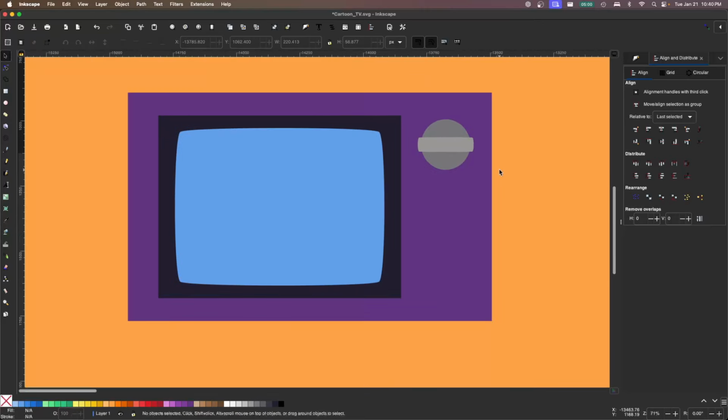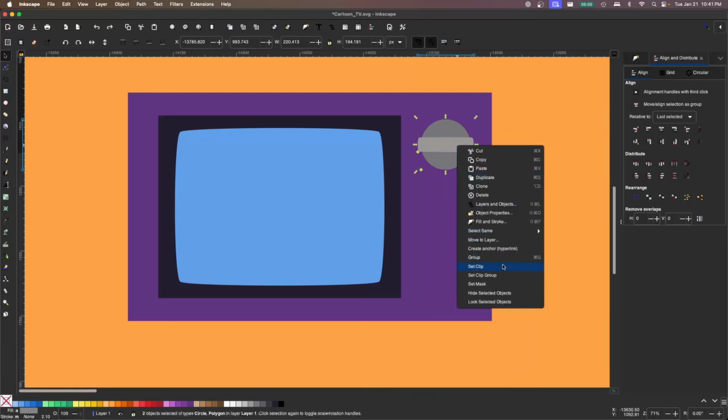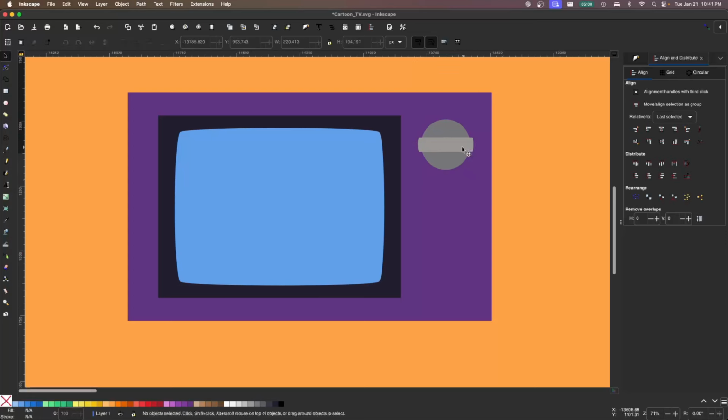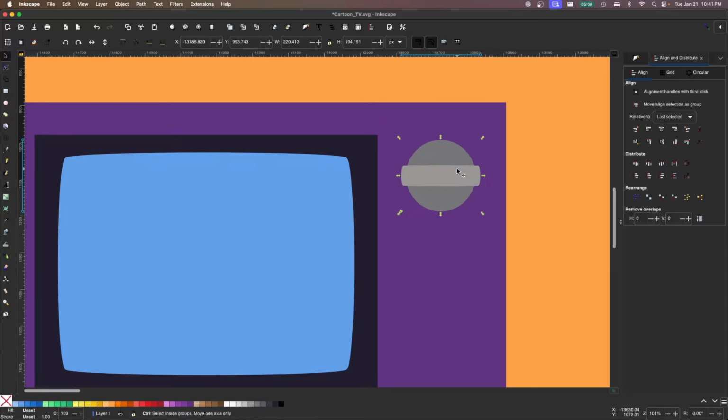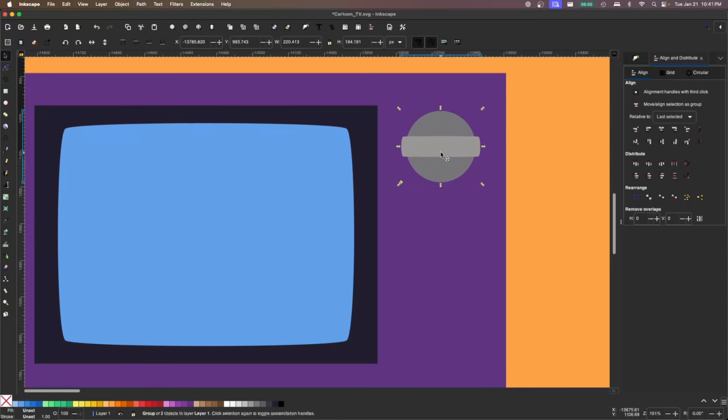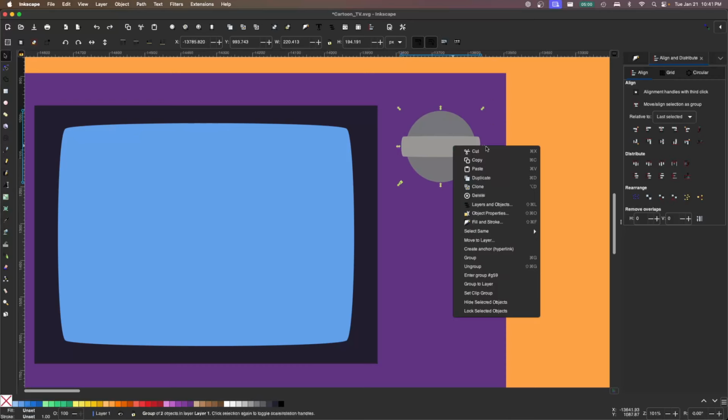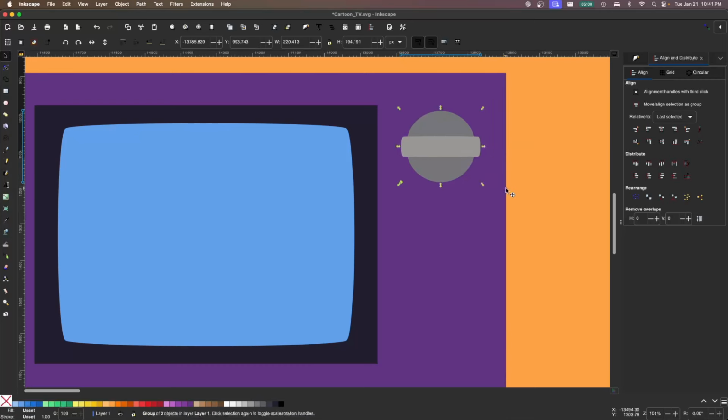And that right there looks like a dial to me. I'm going to go ahead and select both objects, right click, and group. The next thing that I'm going to want to do is make another dial. So what I'm going to do is with this group selected, I'm going to right click, duplicate. Holding Control on the keyboard, I'm going to drag this down so that it locks onto that vertical axis.